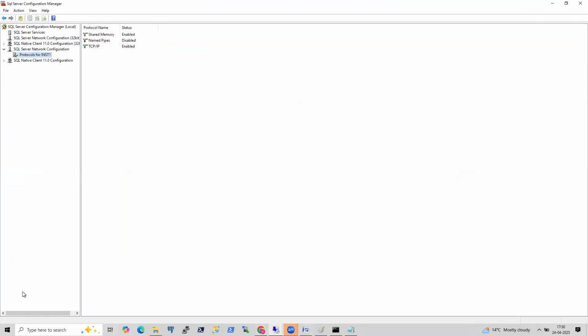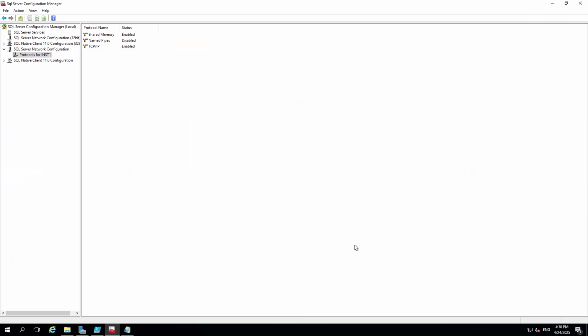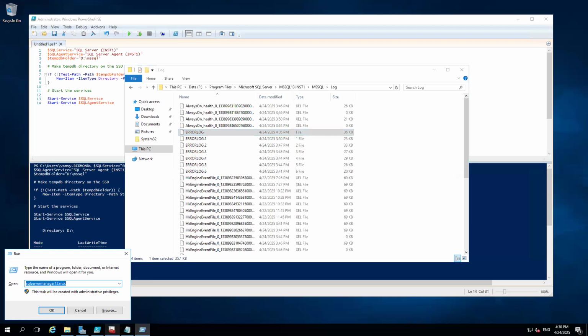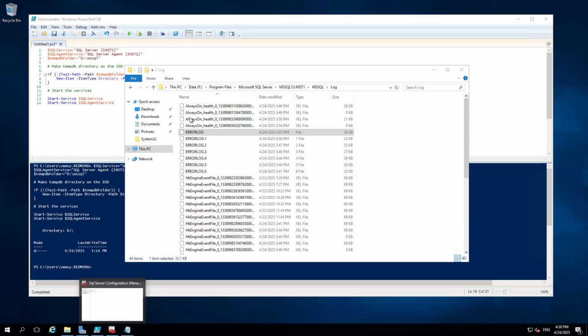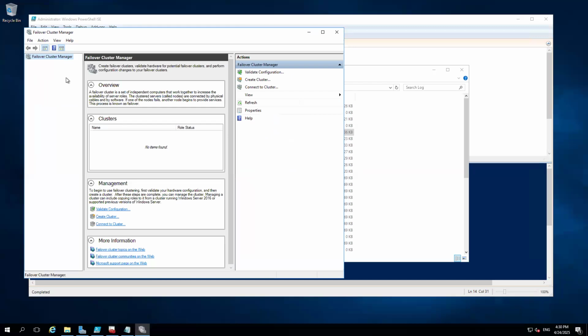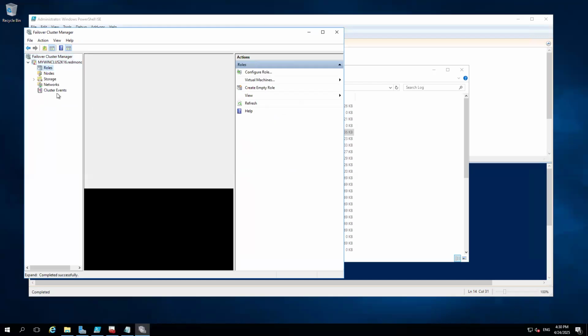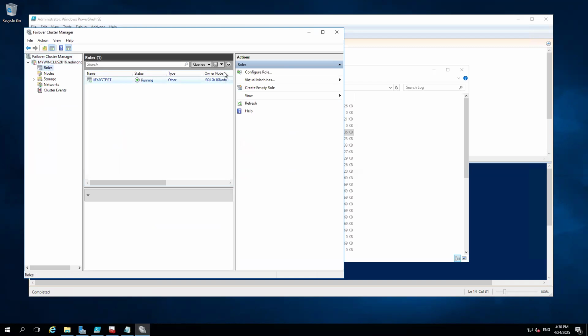Node 2. Okay, I will just check because I'm a bit worried about the different combinations. I played left and right, so I just wanted to double check. I can check it from ClueAdmin or from SSMS. I'm just checking from ClueAdmin. Roles, Always On. Right now it is on node 1. Owner is node 1. Okay.